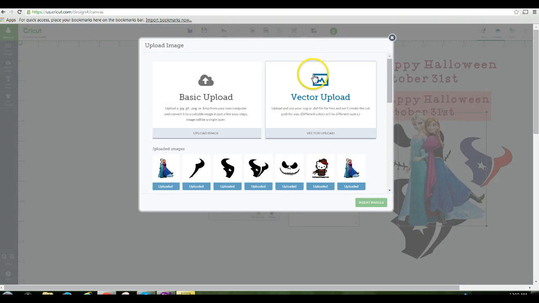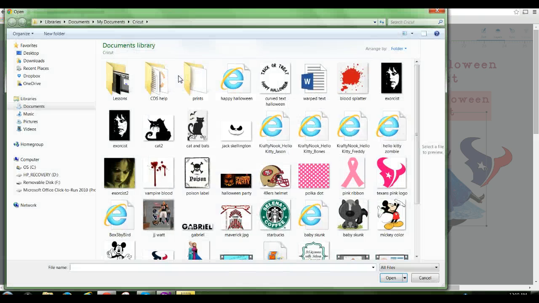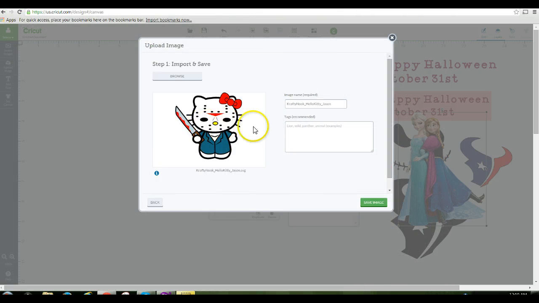Okay, the next example, let's go on to vector upload. And let's choose this Hello Kitty Jason. She's cute. You can find this file and lots more free SVGs at craftynook.blogspot.com. She has a lot of cute images out there, so check her out.